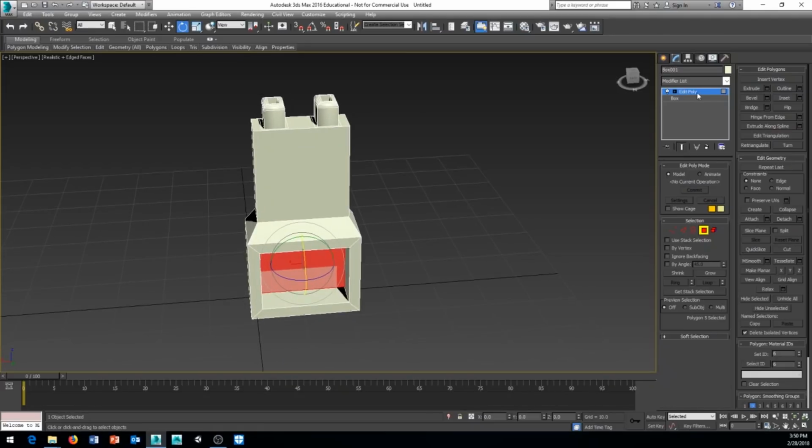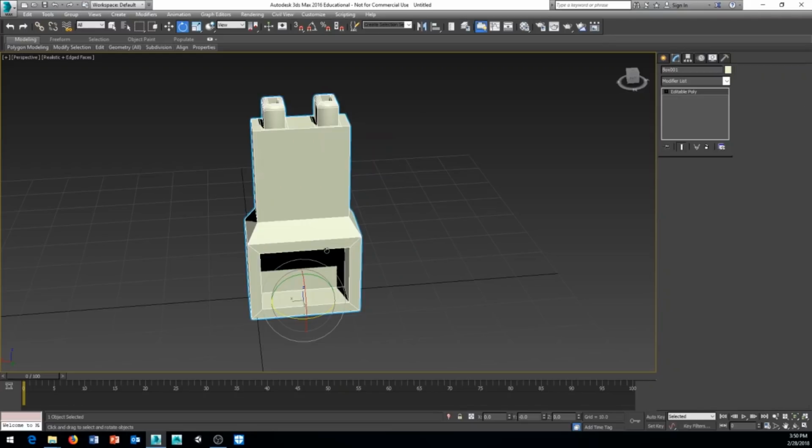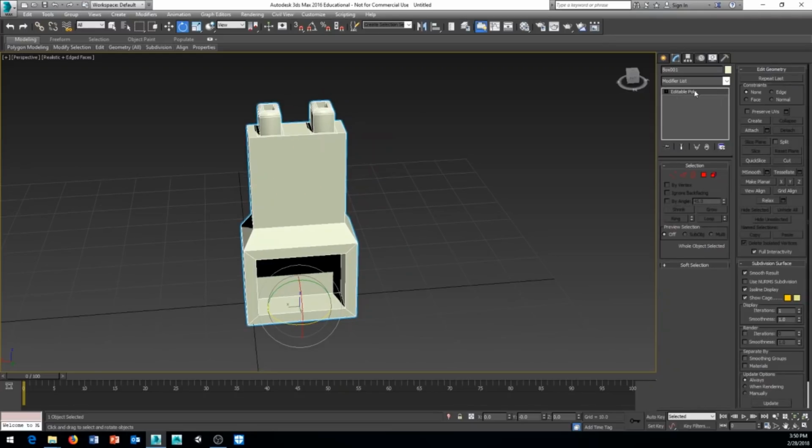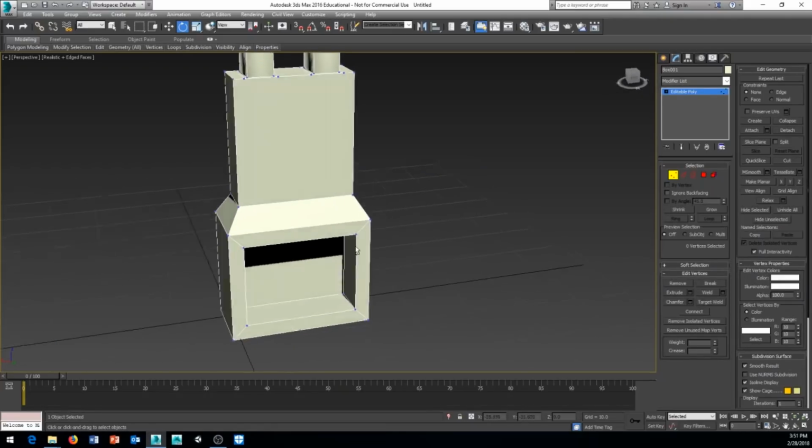Now the cool thing about Edit Poly and Editable Poly is that they have a lot of the same tools. So if I come in and right click and convert to Editable Poly, now I'm in Editable Poly, and we can see where before I had Edit Poly and Box. My box is gone, which means I can't go back down the stack and change everything as far as the polygons on my base shape goes.